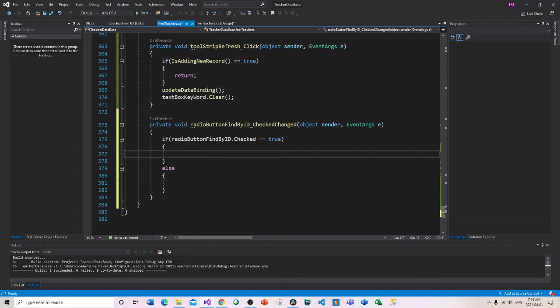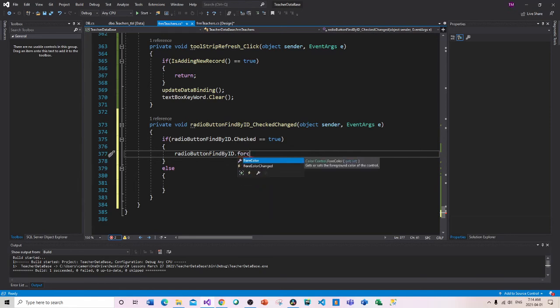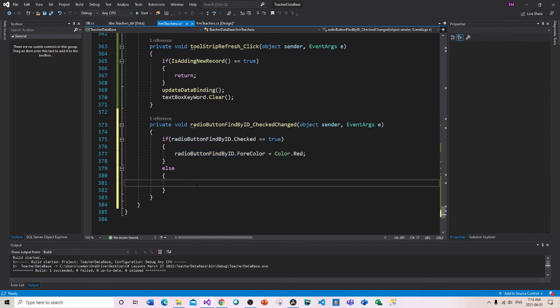So we're going to do this. That one there, dot, it's for color. And we're going to set that to Color dot red. Okay, and we're going to copy all that because I know I'm going to use it. And we're going to put it in here and change this to black.